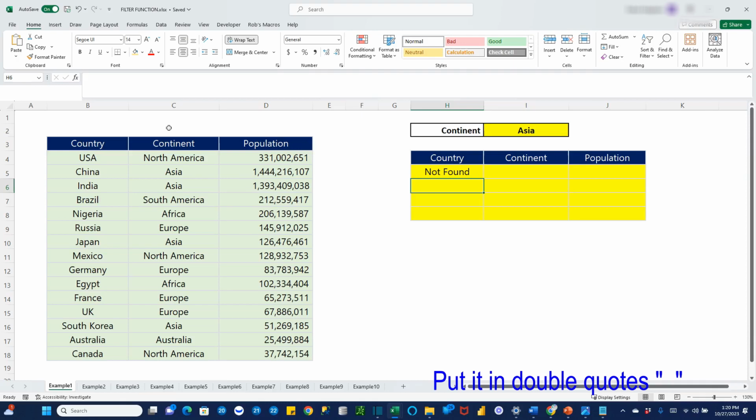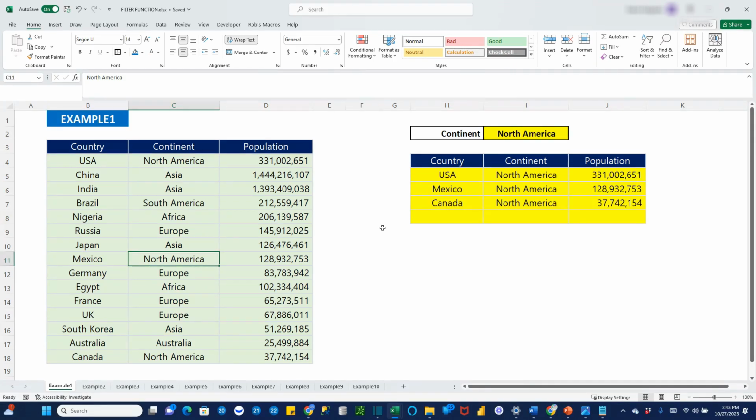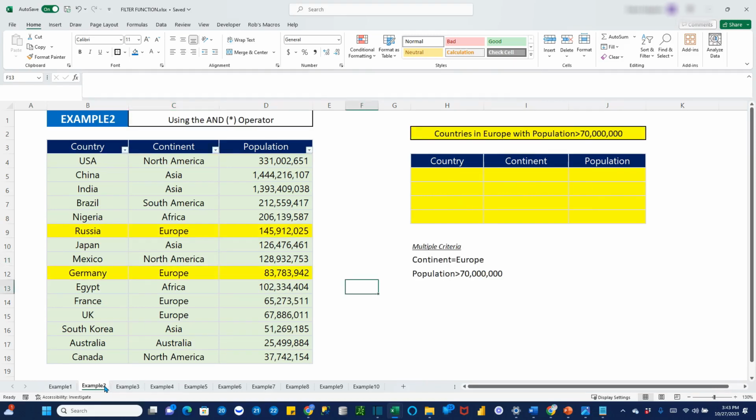So you notice that in case that continent doesn't exist, Virginia is not a continent, it returns "not found". So that does it for our first example. Now let's take a look at our next example.